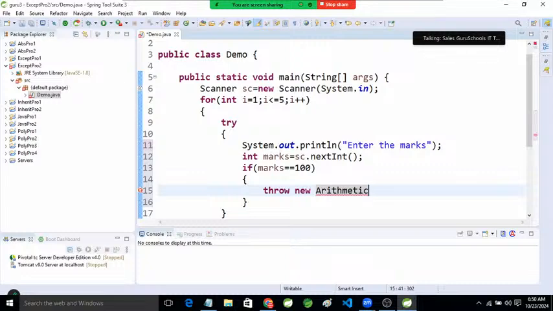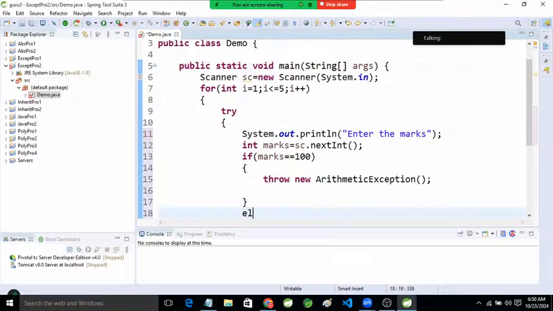Predefined exception classes: ArithmeticException, IOException, ArrayIndexOutOfBoundsException, NumberFormatException. You can use any exception class. ArithmeticException. Okay. Else we can specify another condition.